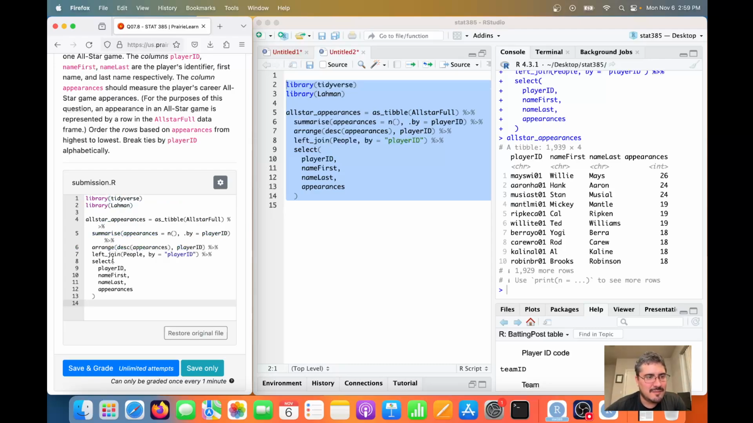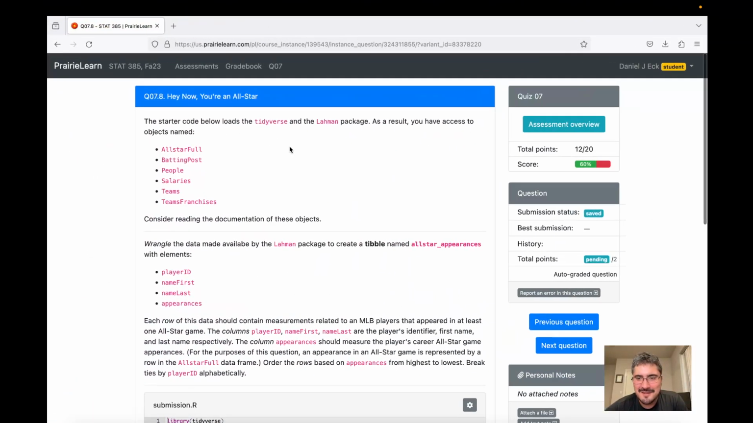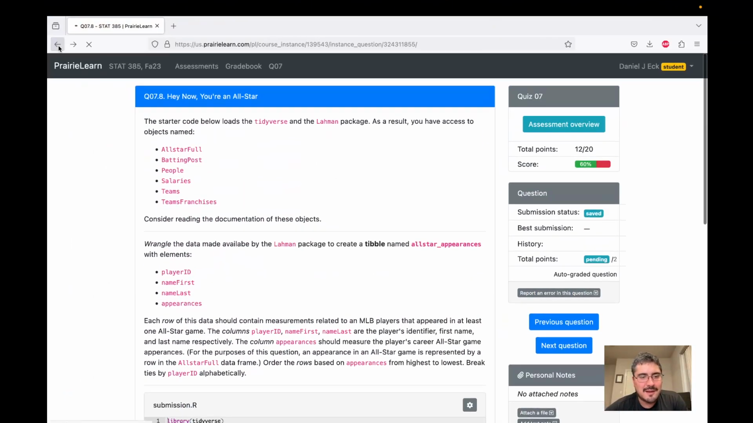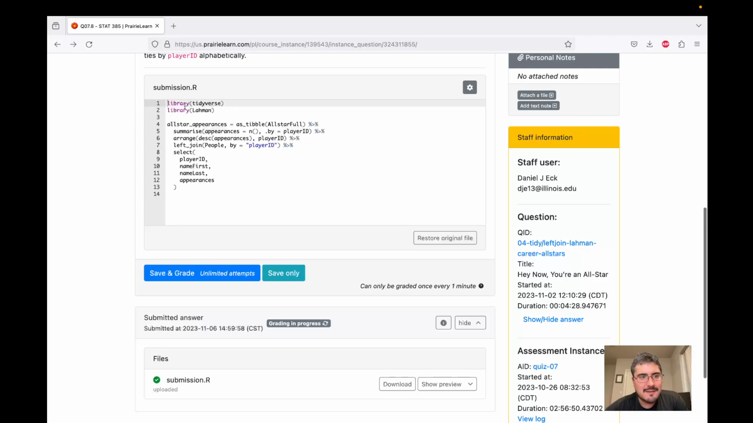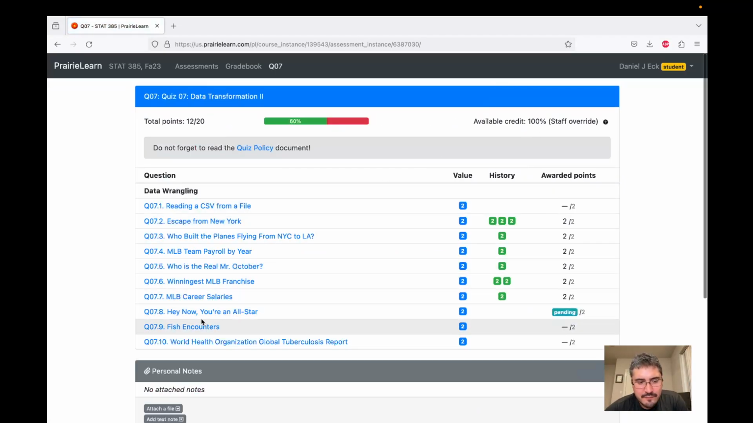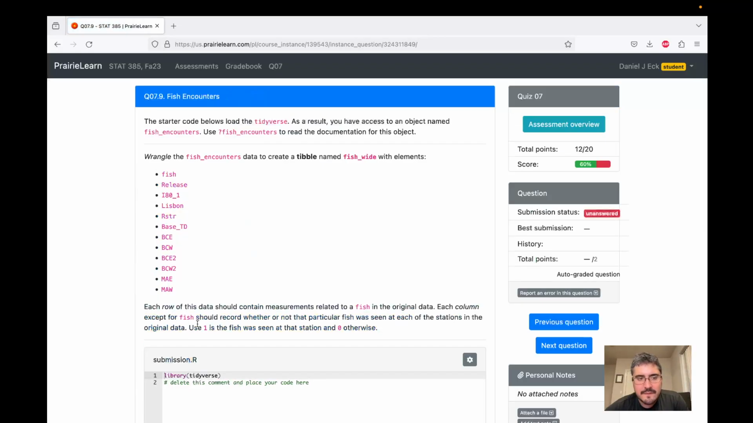Appearances from highest to lowest, break ties by player ID. Okay. Huh? Oh, I want a system overview. Fish encounters. R code tidyverse.